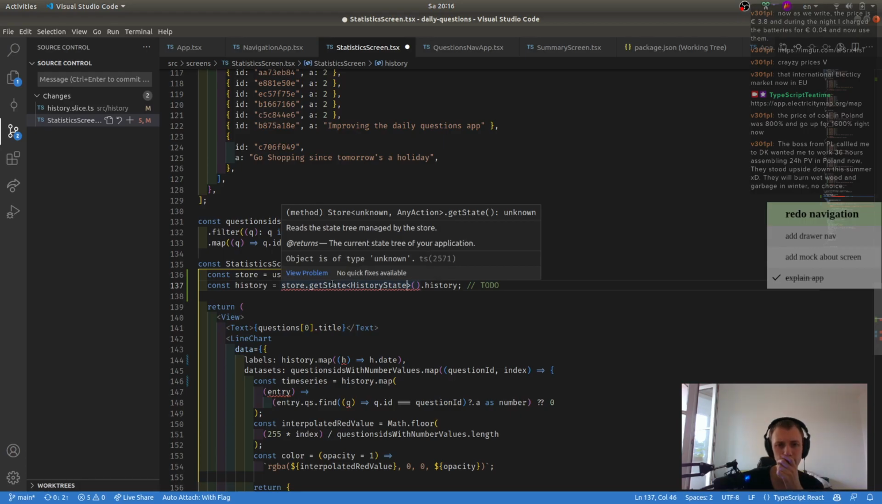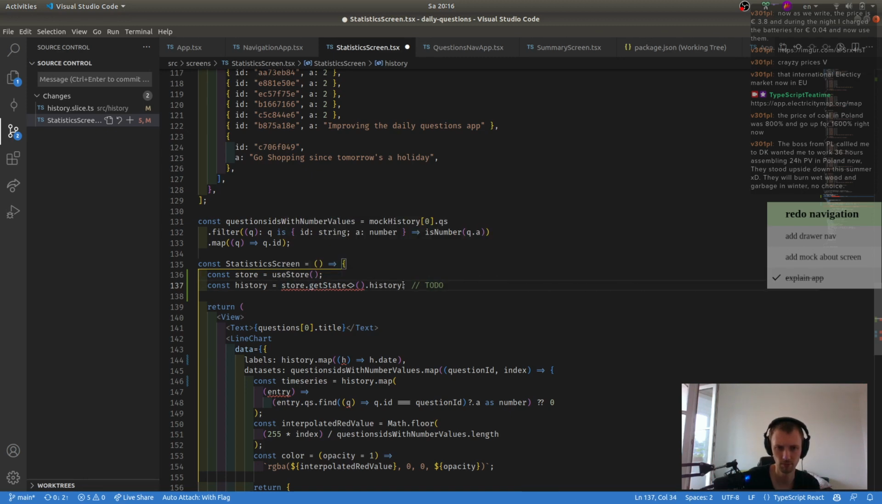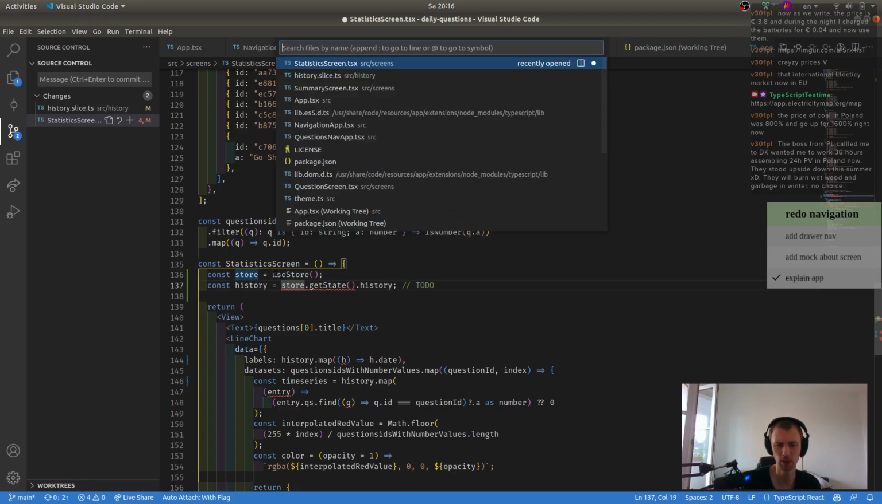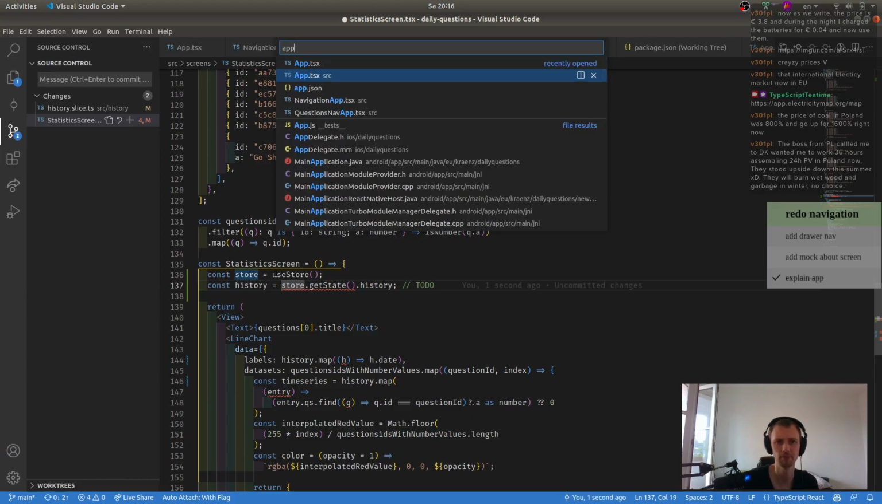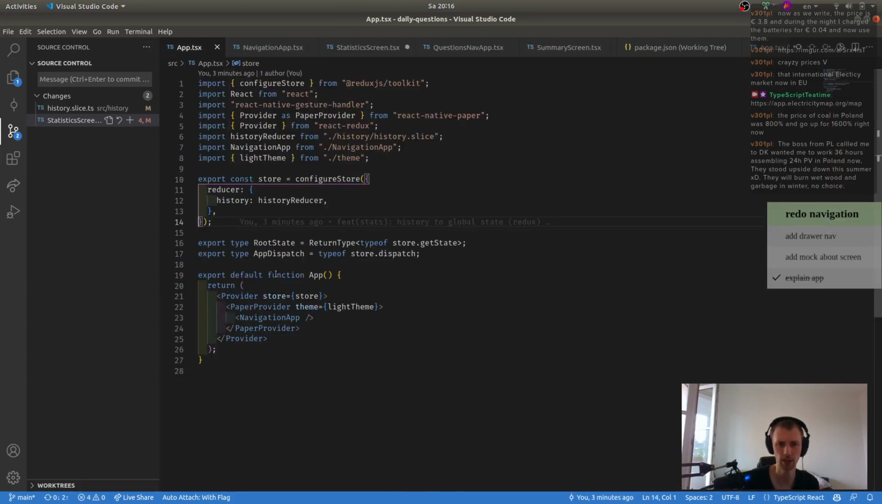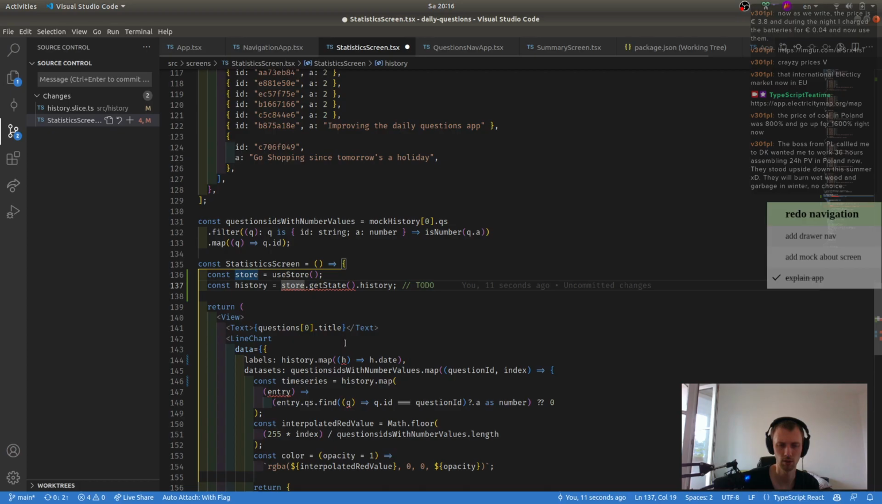You know, work. Project is of type unknown. Because the store is untyped? How do I type the app dispatch, root state? That's a cyclic import, right?